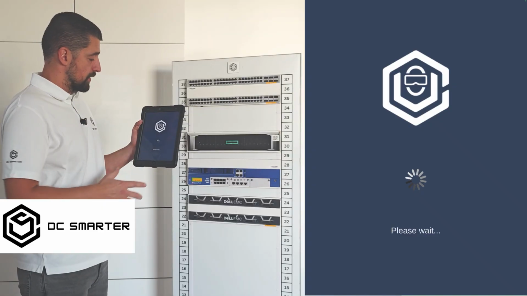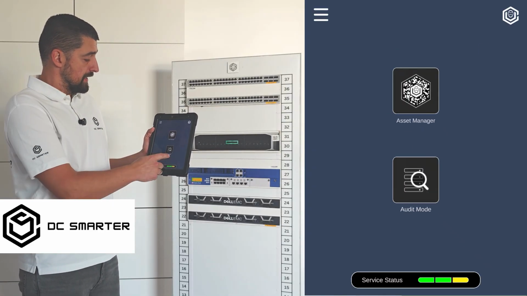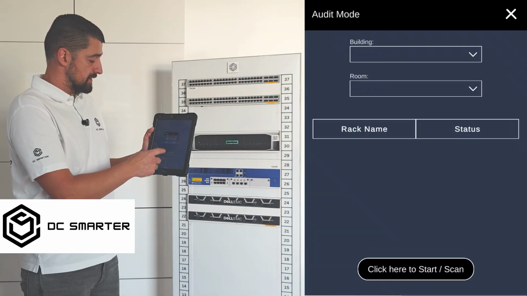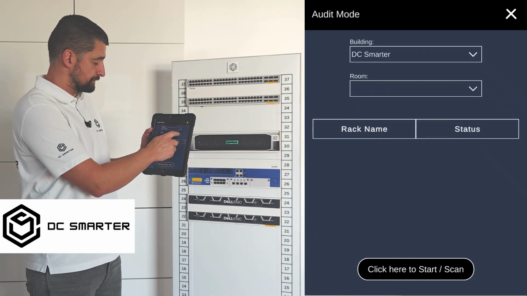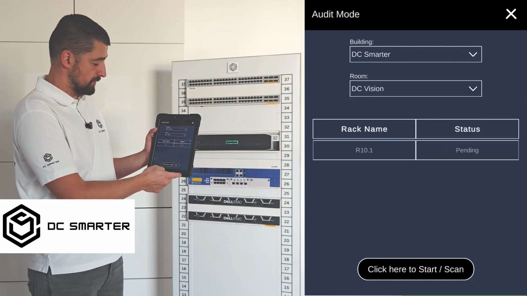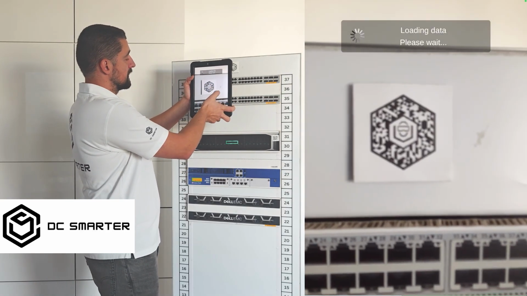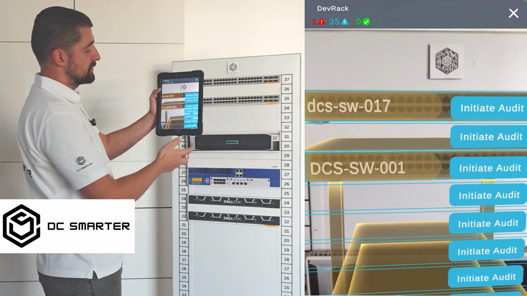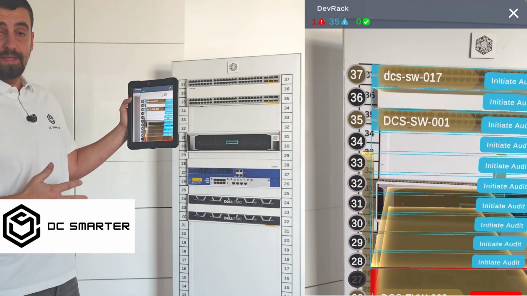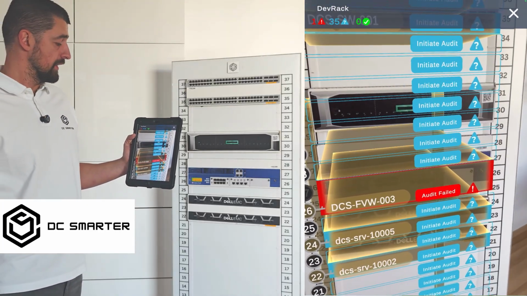As a last thing, and this is really brief, what I want to show you is our audit mode capabilities. It's similar to the asset manager. You start with the specific location. I can see which racks I have. Then I will scan the same marker. After I scan the same marker, we get into the audit mode interface. And this will allow us to complete the audit per height unit and verify if the data is matching or not.